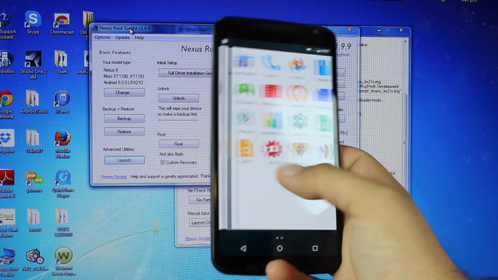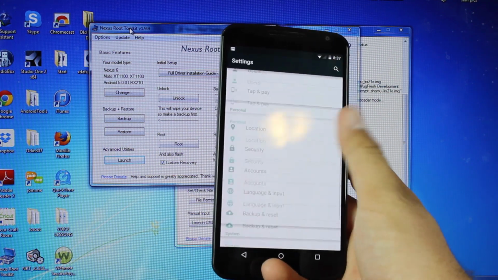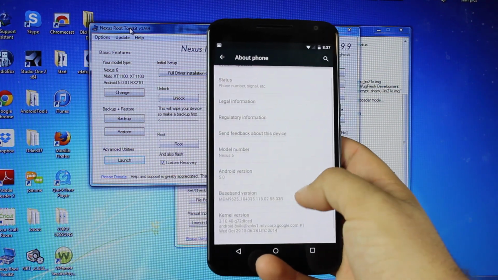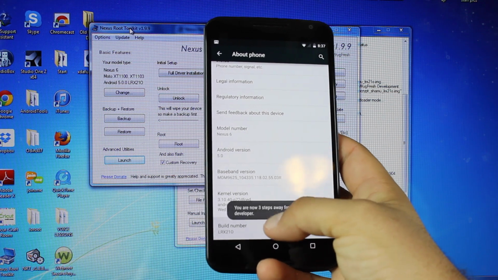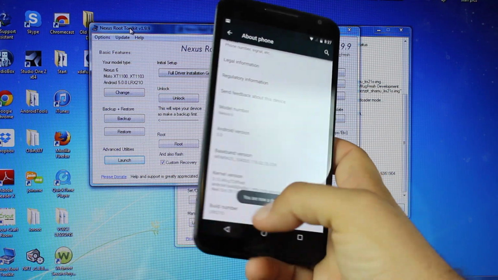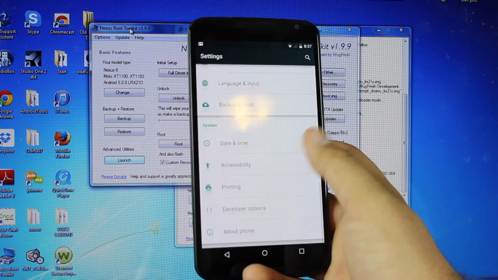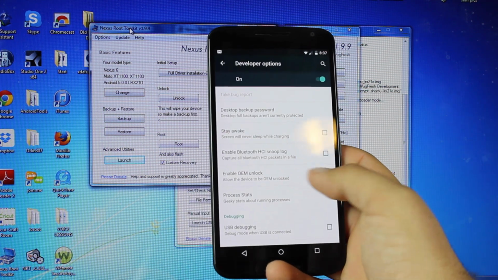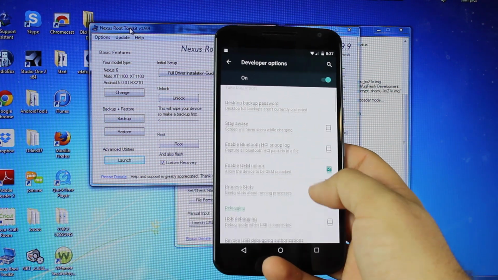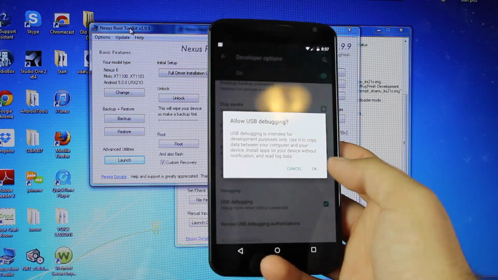First thing you want to do on your device is go into your settings. Go down to About Phone. Go to the build number. Click on that 7 times until it says you are now a developer. We'll go back. Go to Developer Options. Be sure this Enable OEM Unlock is checked and check the USB Debugging.